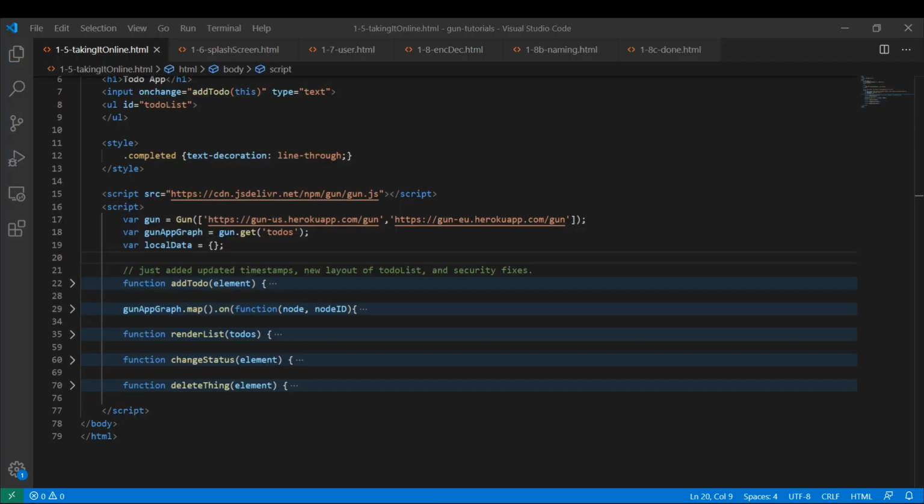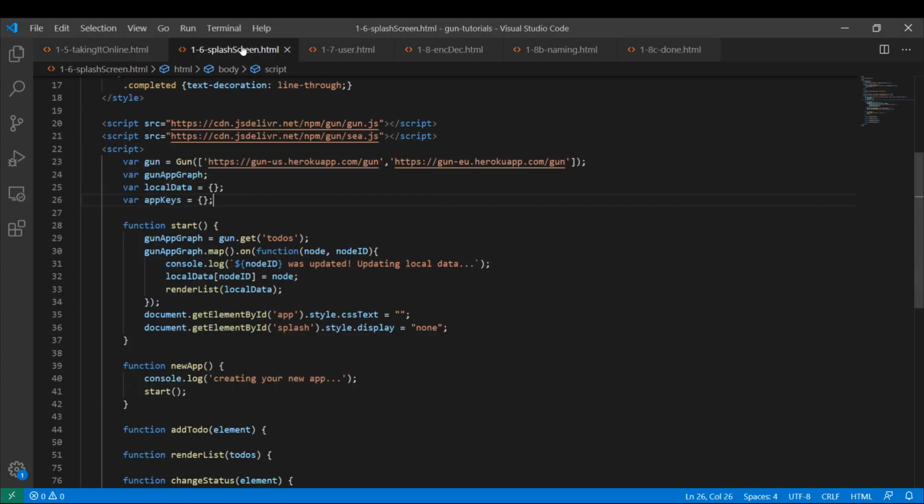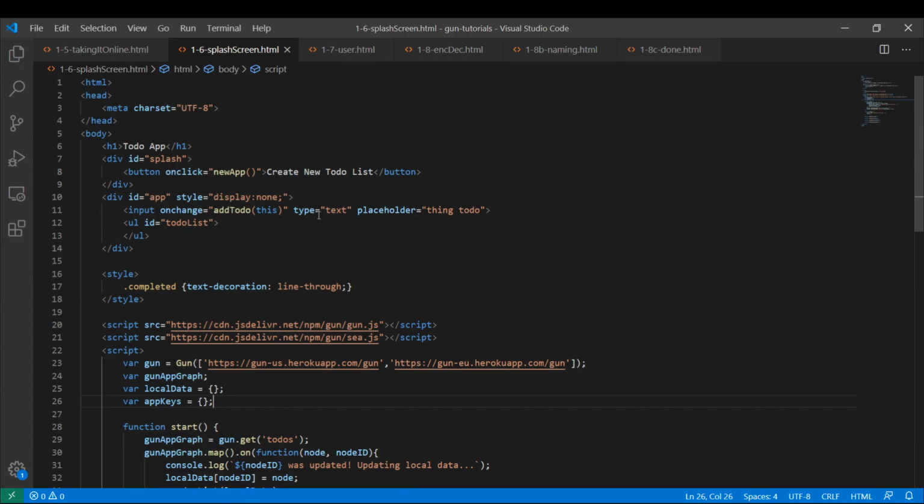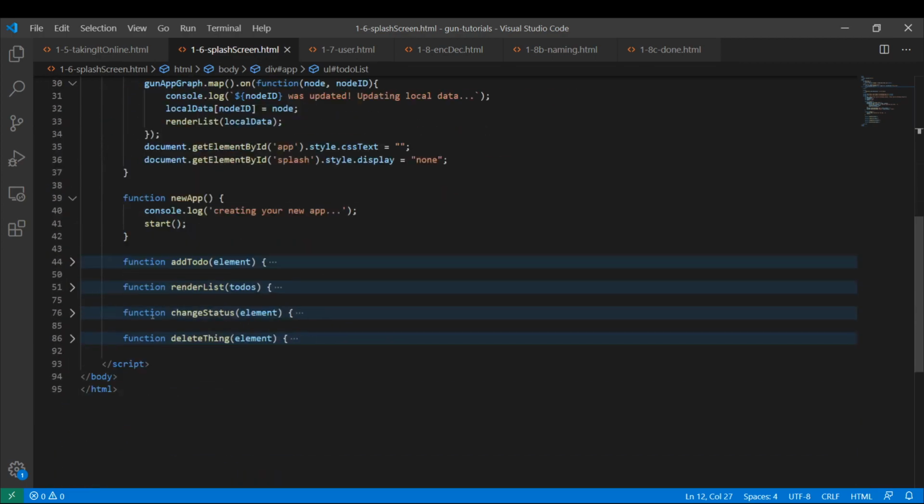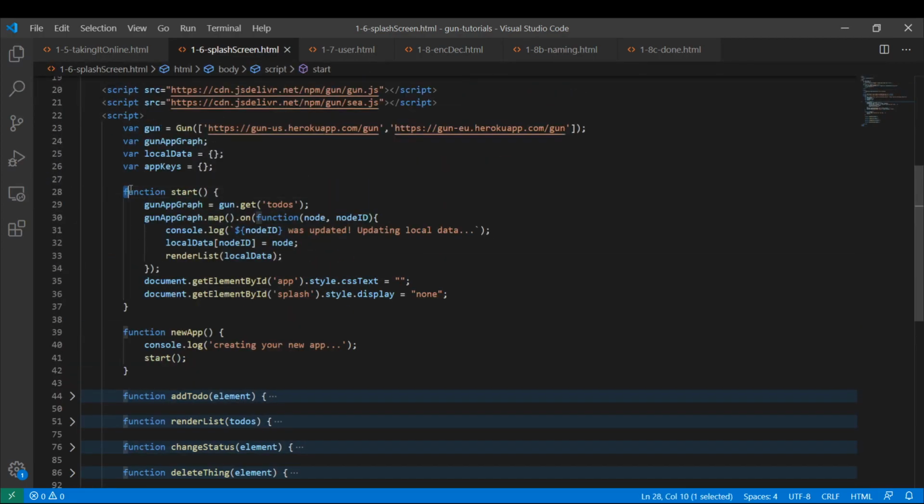So I've got to go back to the code here. The number one thing we want to do to set ourselves up for success with the namespaces is add a splash screen. So I did that first. We're baby stepping our way through this. The biggest changes in this code here are going to be the addition of a start function and a new app function.